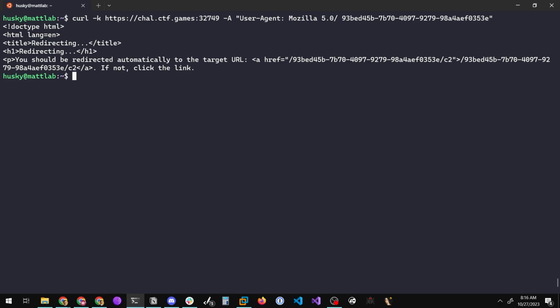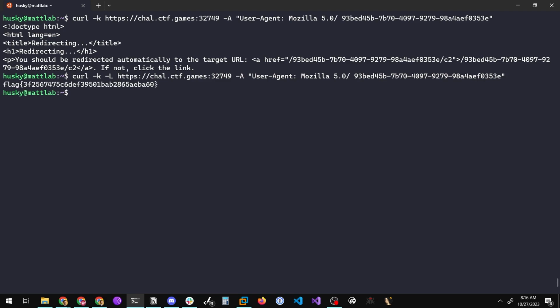But for curl, we can actually just pass the -L argument. So like here at the beginning, I don't think it matters where you put it, but we'll do the -L. And that is follow redirects. And when we follow redirects, we get to the C2 endpoint and the flag is printed out.